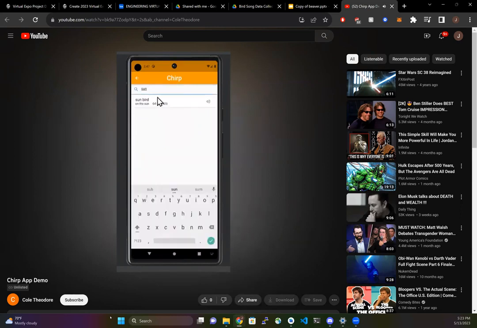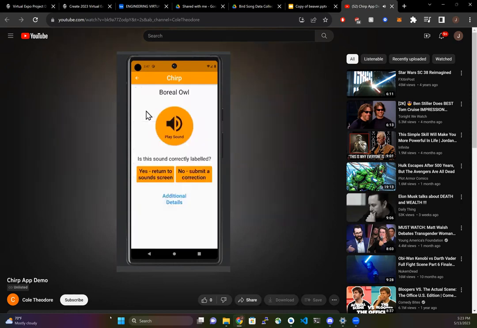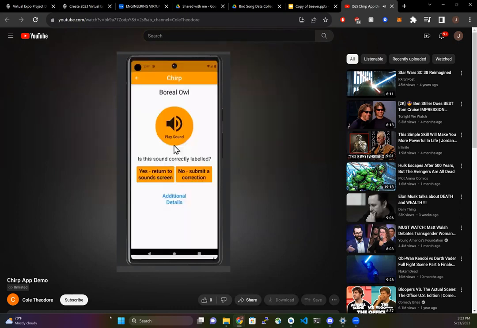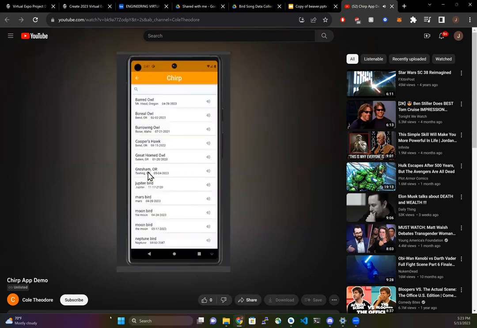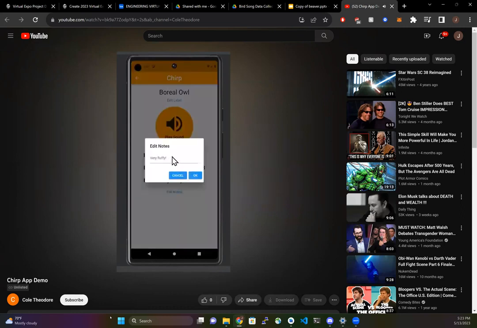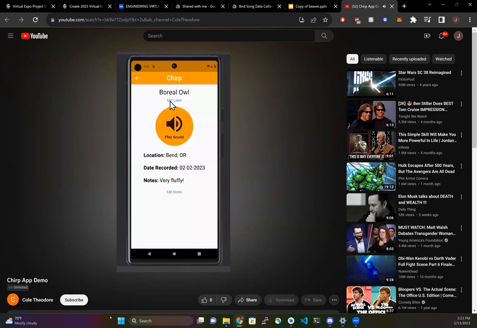Users may have the option to rename sounds in case they are incorrectly labeled. They can click on this button, type in the new name, press OK, and it will relabel it. If the name is correct, they can return to the list of sounds. If they want more information about a bird, they can check the additional details. Here, the user can also modify the name and notes with a keyboard just like we saw before, editing the notes and editing the name.